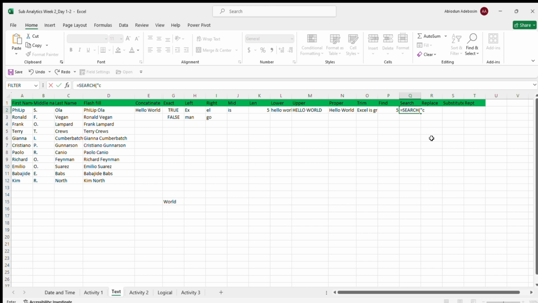We are looking for C, then close, comma, then within which text are we looking for? We are looking for C in Excel, then close it with a tab. So we have 3, which means the placement of C in Excel is the third character. We have E as the first character, then X, and then C. That's how we use our search.